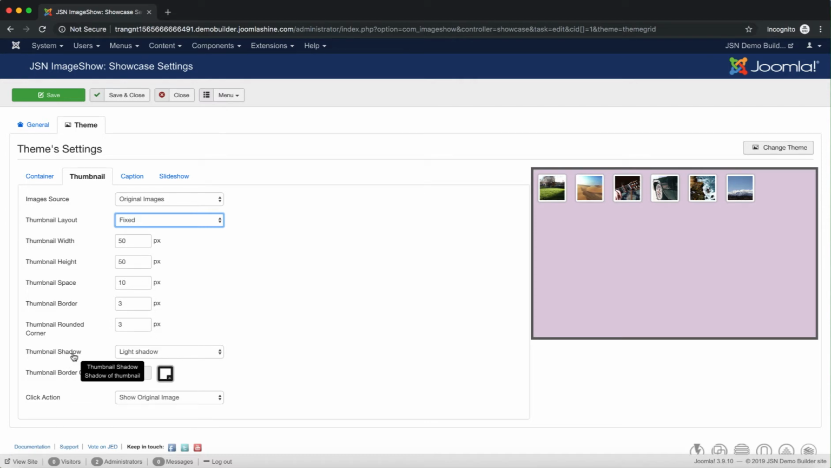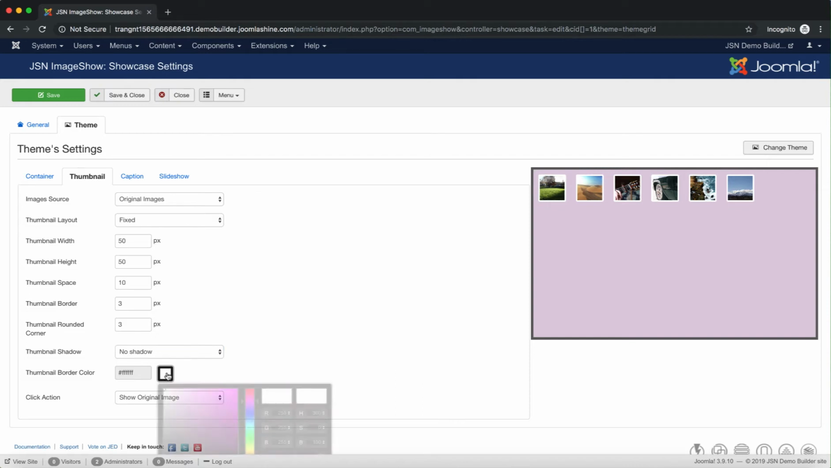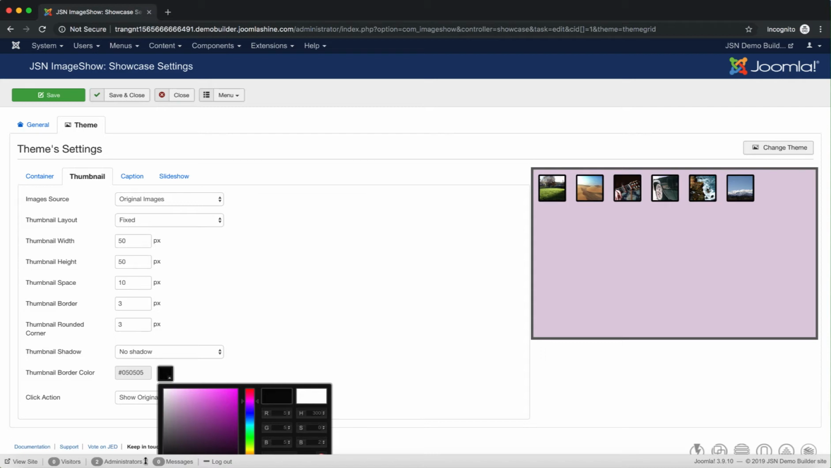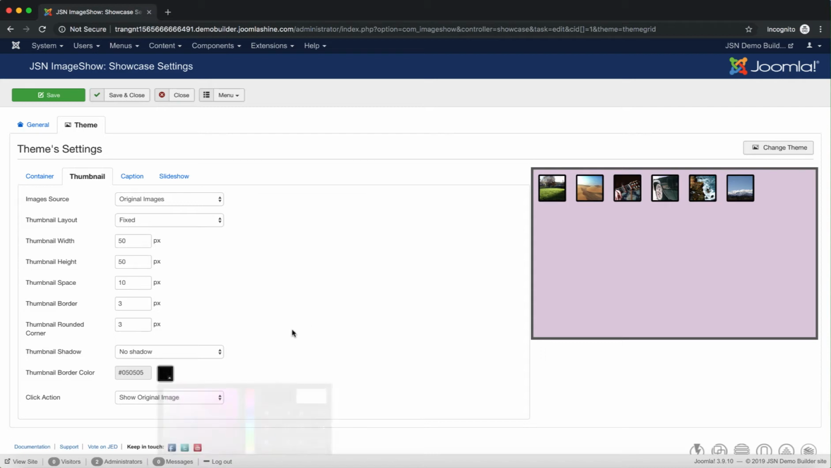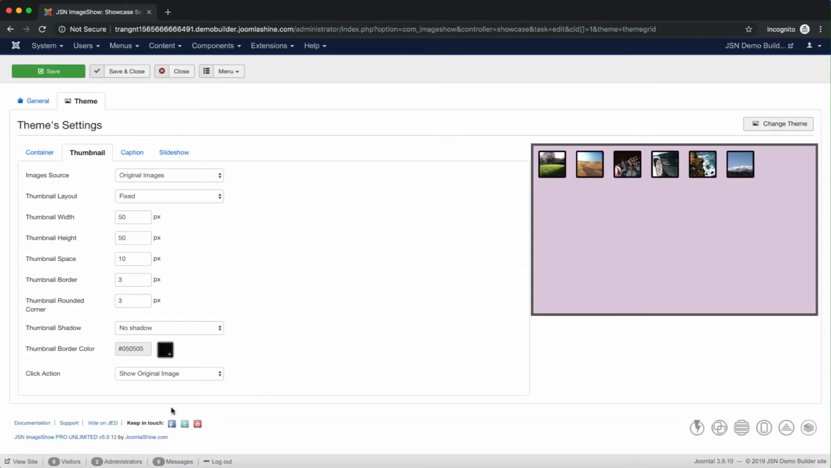Thumbnail shadow allows you to set the shadow of the thumbnail. There are no shadow, light, or bold shadow. Thumbnail border color, to set the color of the thumbnail border by clicking on the color selector. And click action to select the action that will happen when the viewer clicks on the focus image.